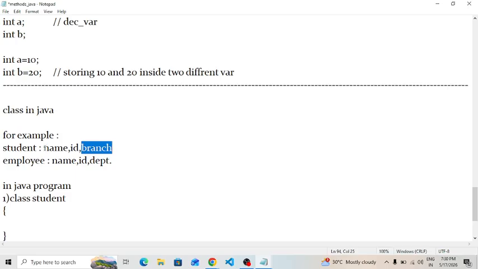If you want to take the first detail, that is the name of the student, I will say String. S should be capital. String name, ending with a semicolon.